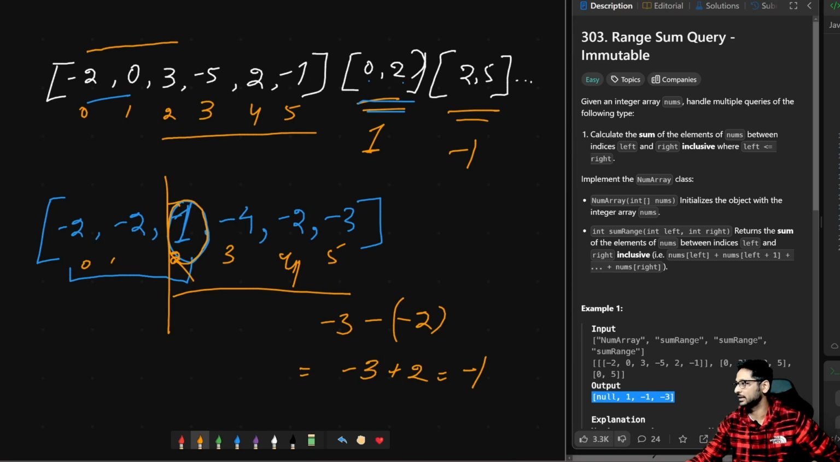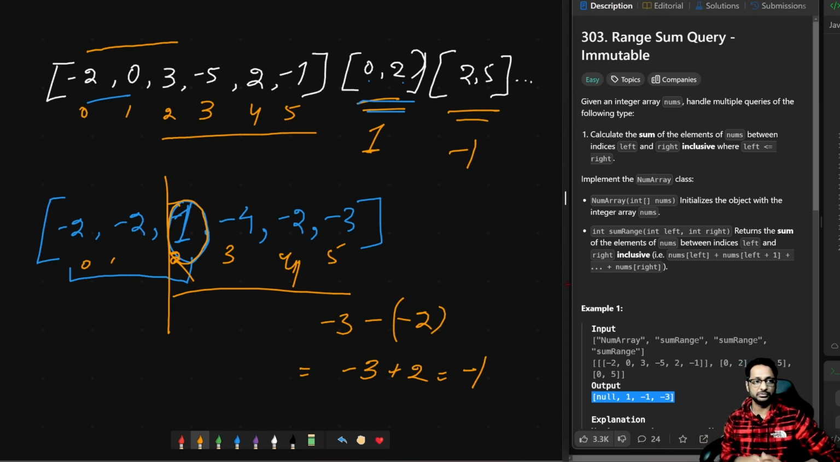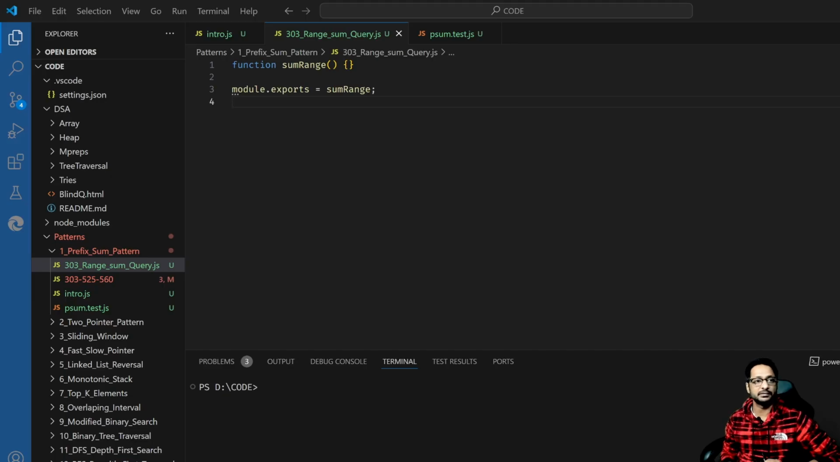You see that 1 and -1 are here already in our answer. So that's that. Now let's try to implement the same using JavaScript.